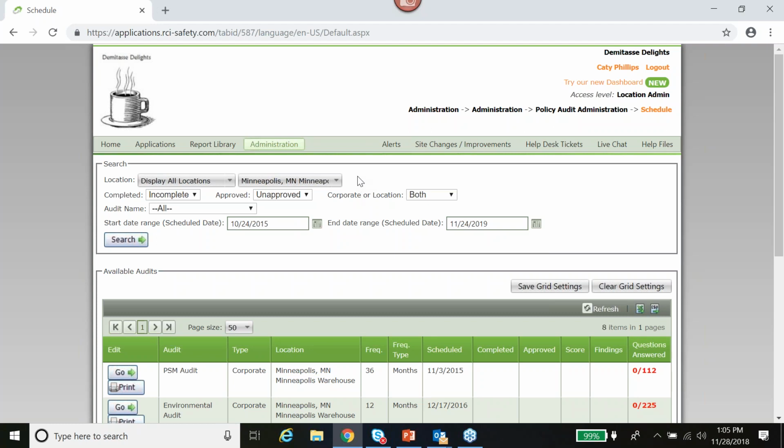If we look right now, the employee that I'm looking at is looking at Minneapolis. If I want to switch that to Galveston, I can. And then I also have some parameters here for status of the audit. So we have a completed. If I want to look at all, I want to look at all audits that have been approved as well.